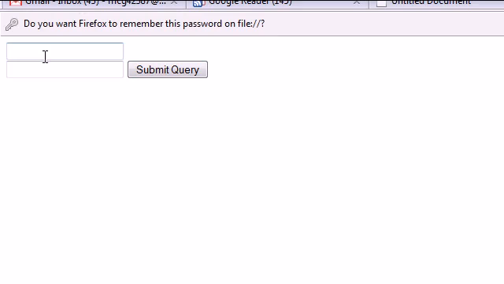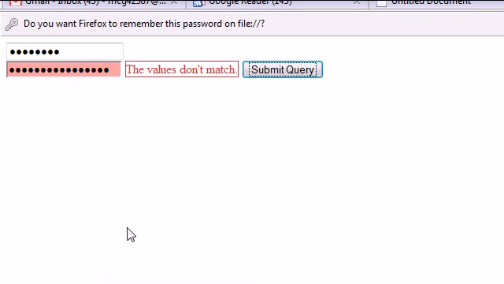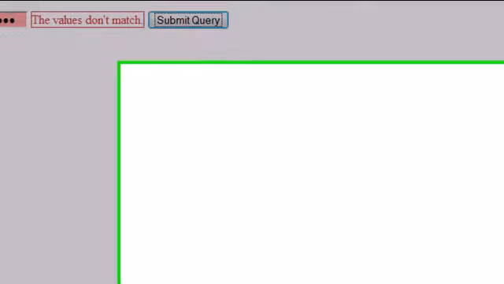And as you can see, since I typed in the exact same thing, it validated it and it allowed it to be submitted. So I'm going to do the same thing, except in the confirm box I'm going to type something that is not what I typed before. And you can see that it's telling us the values don't match.